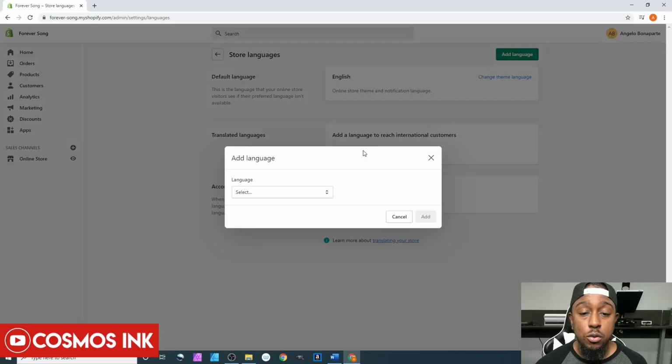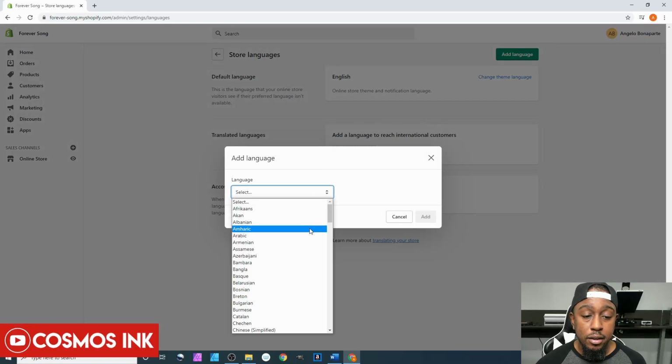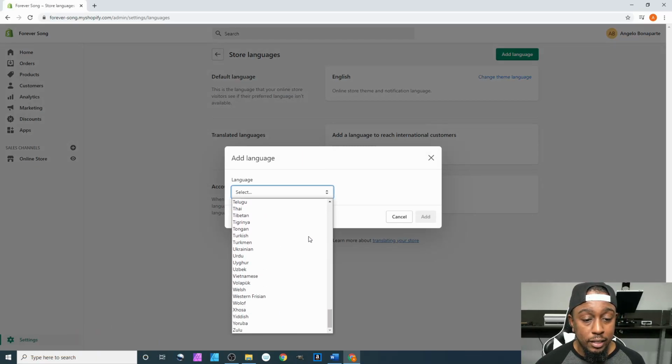So we can add a language, and you can add at least 100 different languages. You can add Spanish on there. You can add Arabic. You can add Mandarin. You can add Chinese. It's a bunch of different things that you can add on there.